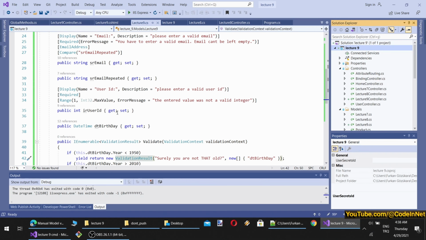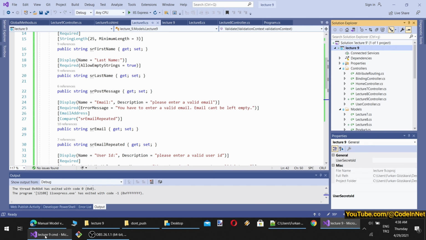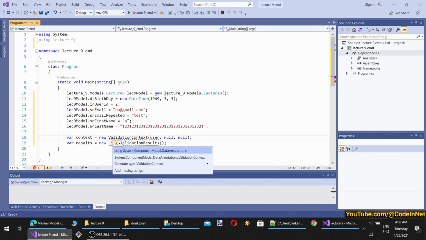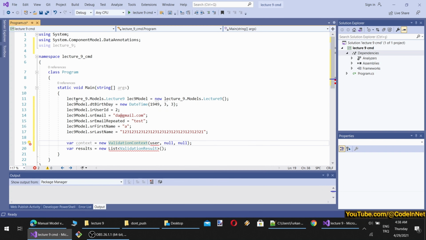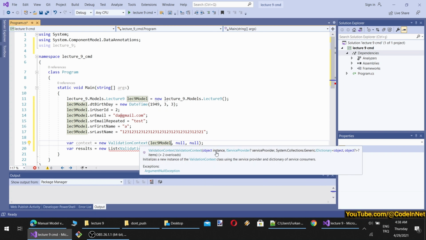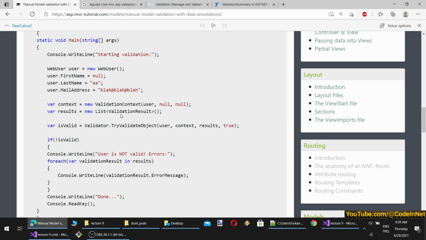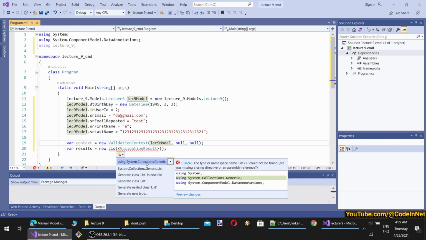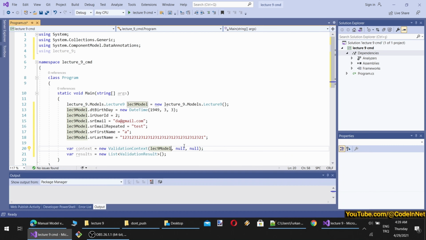What other property we have here? Let's see the tutorials. We are going to use this in our CMD project. Validation context. This ValidationContext is coming from System.ComponentModel.DataAnnotations, and it will take my object instance. You see there is object instance, so it can be any object. Others will be null. Then it will return validation result. For validation result, I need to add System.Collections.Generic. Now we have results list. Then we will use isValid.